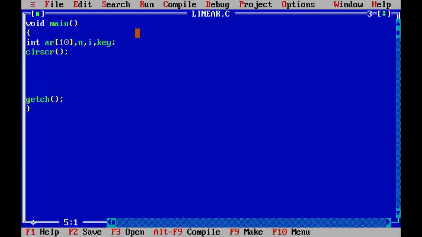First, to start the searching process, to start the linear search process, we have to know how many elements we are going to enter. So ask the user with printf: enter number of elements. How many elements the user wants to store, that number of elements we are asking the user.